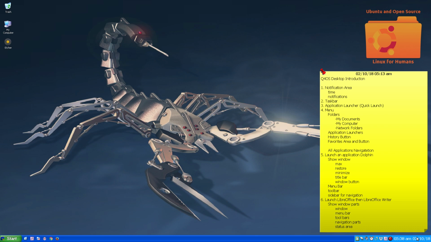So in the notification area, we have the time. If you left click, you get the calendar. And if you right click, you get some of the options for the time and calendar.